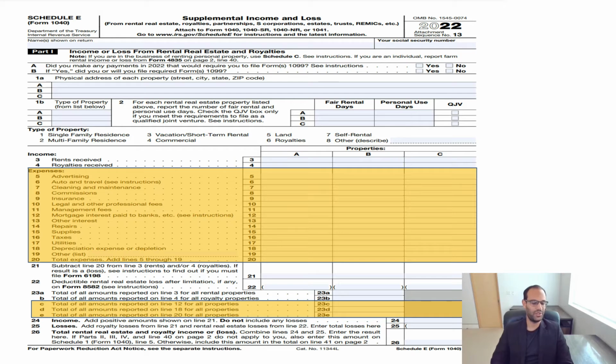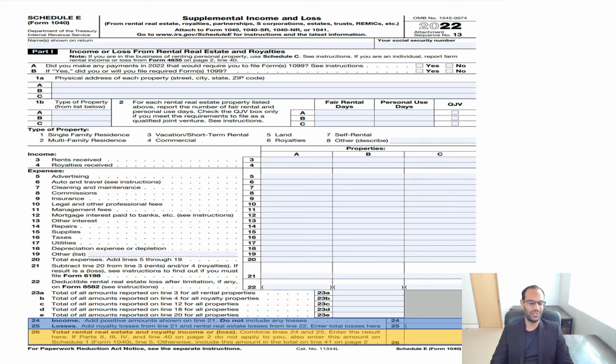And then line 23, C through E is just going to be the totals for each of these items. For example, line 23C is for your total mortgage interest, or line 18 is going to be your total depreciation. And then line 23 is going to be your total expenses for all properties. Once you deducted all the expenses against all of your income for each activity, you're going to summarize all the income on line 24, you're going to summarize all the losses on line 25, and then on line 26, you're going to combine the two.